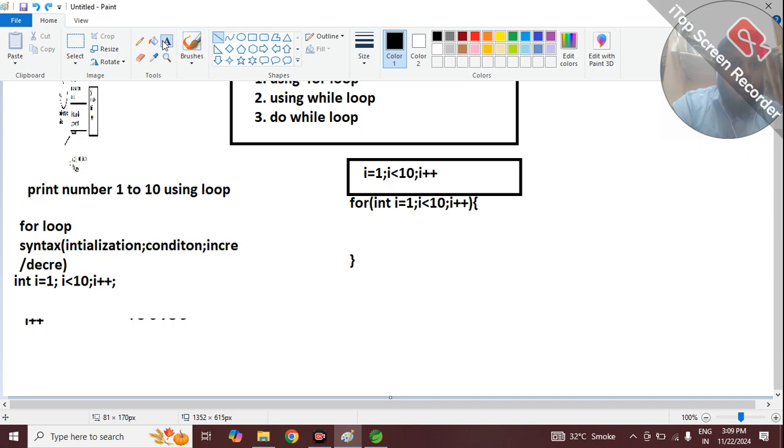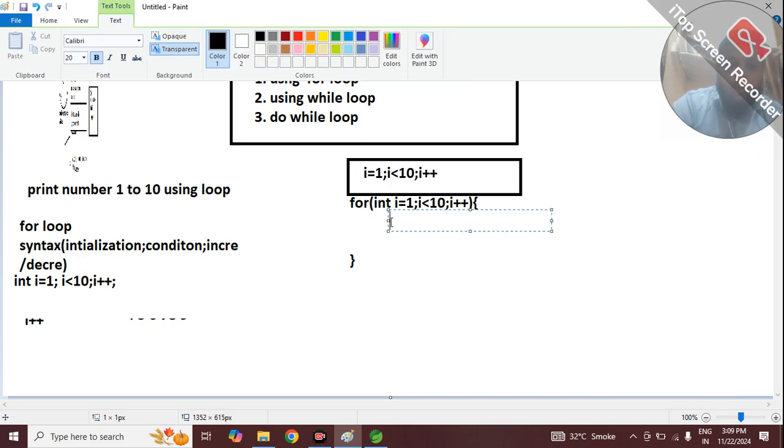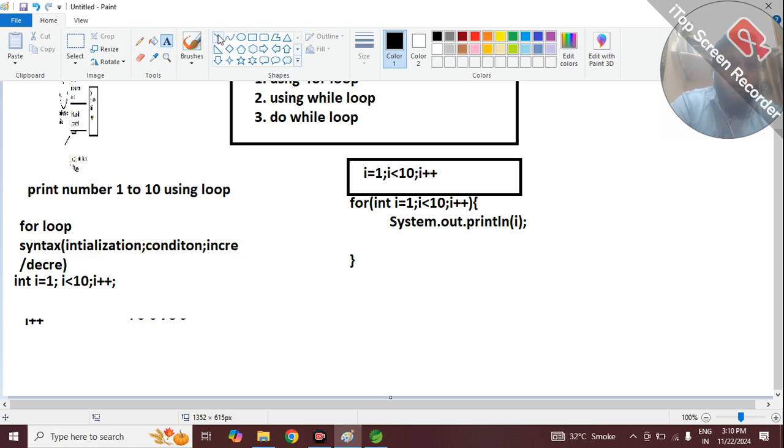So this time, I equal to 1, I less than 10. What do you want to perform here? Whatever task you want to do, you can do it. As of now I am writing System.out.println. This is the syntax in Java; we will see it in the Java classes. Then I. So what is I as of now? I is 1, I less than 10, then print I. After that it will go again into the loop, and you will see I plus plus.